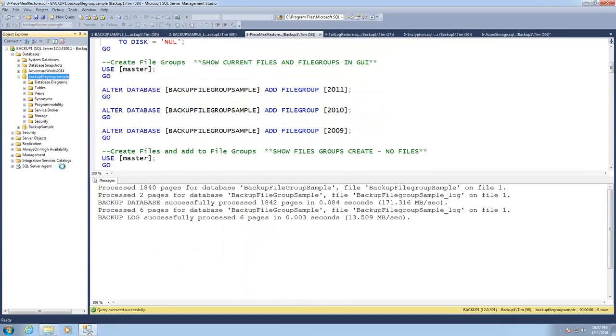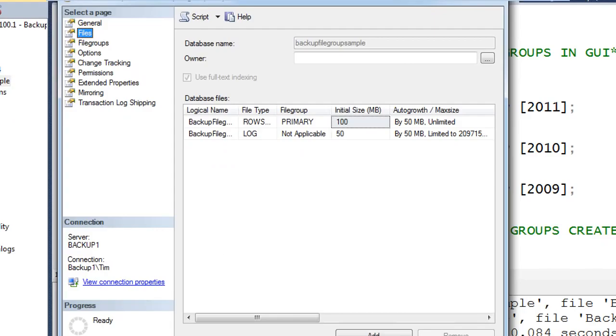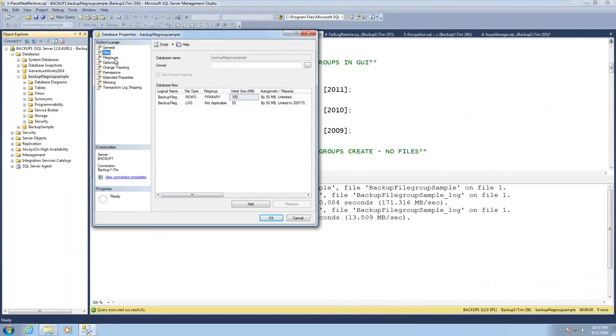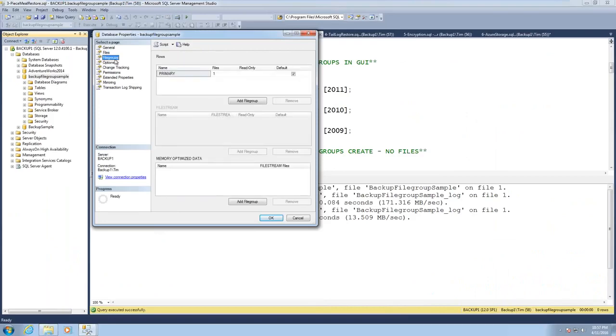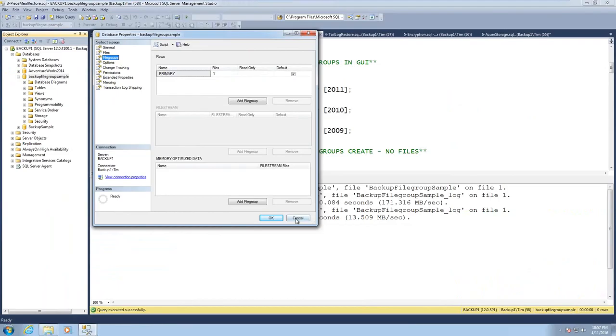So we'll take a look at our properties. We'll take a look at files, and we see that we just have one file and one log. We take a look at our file groups, and we just have a primary file group. So now let's go and partition this database.